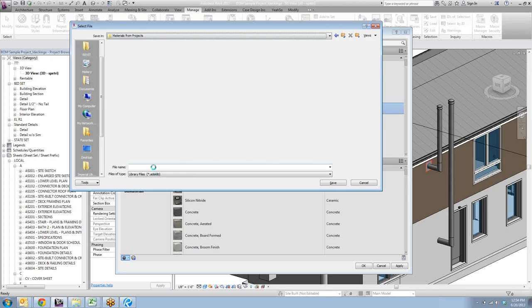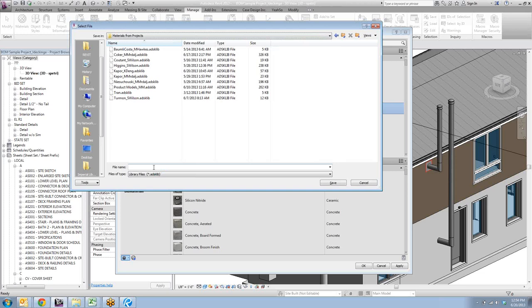material libraries from your project. I'll just make a test one.